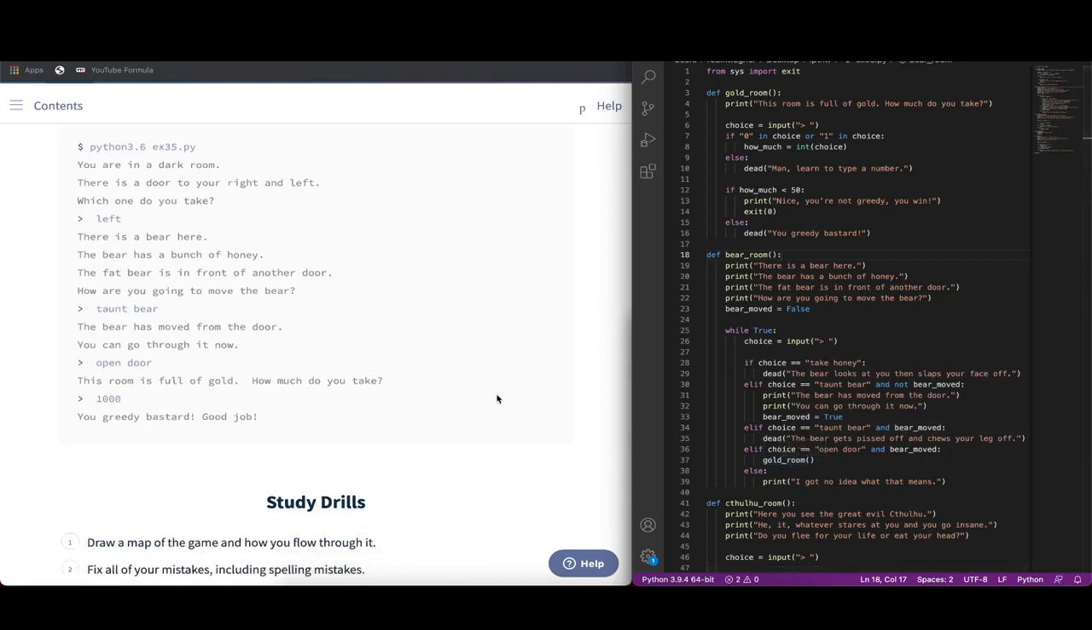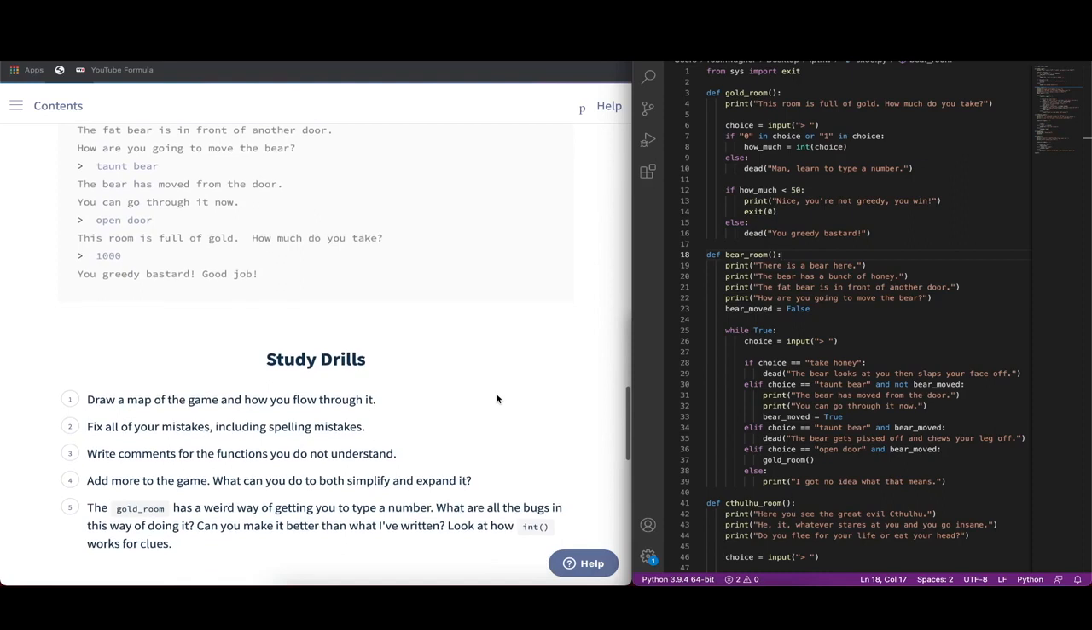So it's basically a different way to structure the same code that we used in some of the previous exercises to make our game, but now we have split it up a little bit clearer, a little bit better, using different functions. So let's take a look at the study drill section.